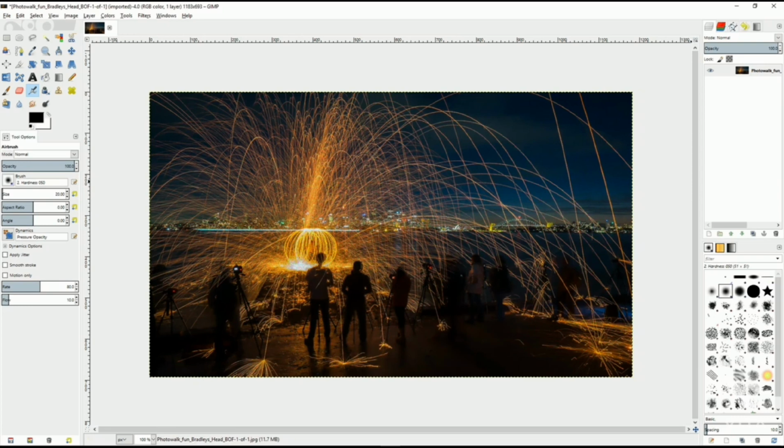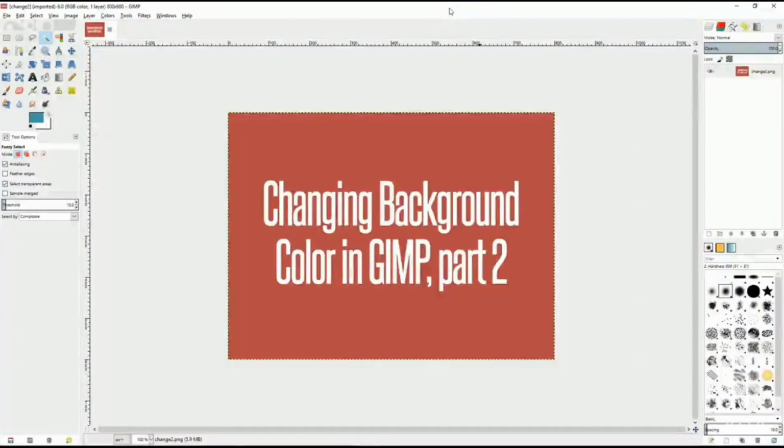Welcome to the next in our tutorials about GIMP. In this tutorial, we're going to show you how to change the background color in GIMP. This will be part 2 of our tutorials showing you how to change the background color.